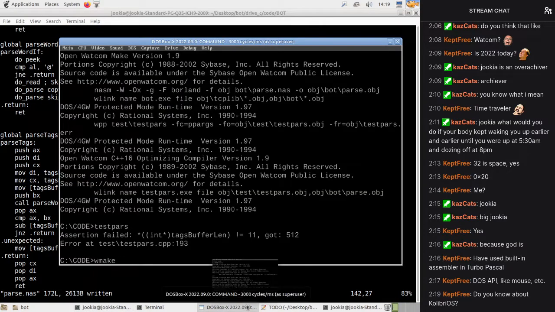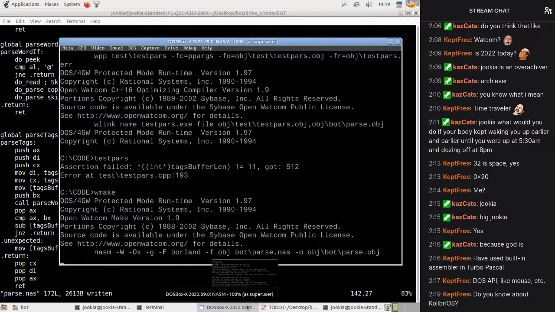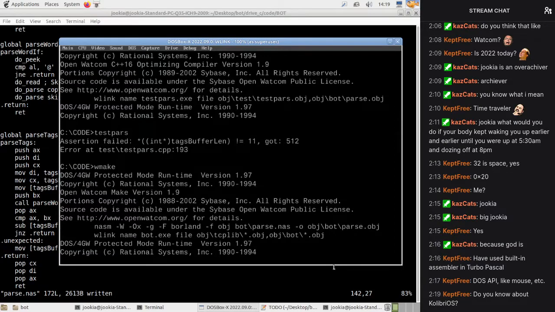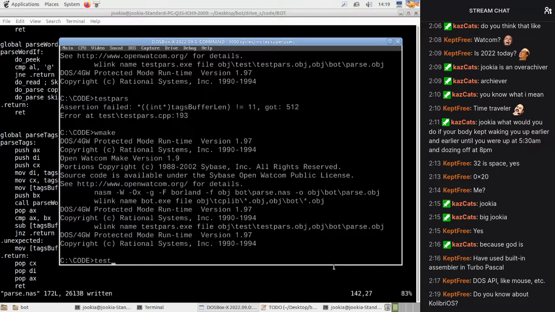I've seen Kolibri OS. I haven't actually played with it though. I mean, I installed it once in a VM and it was really, really fast.